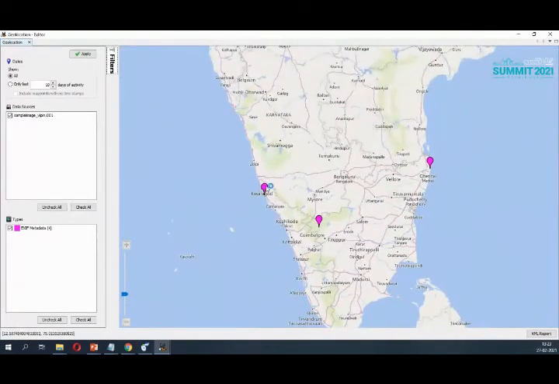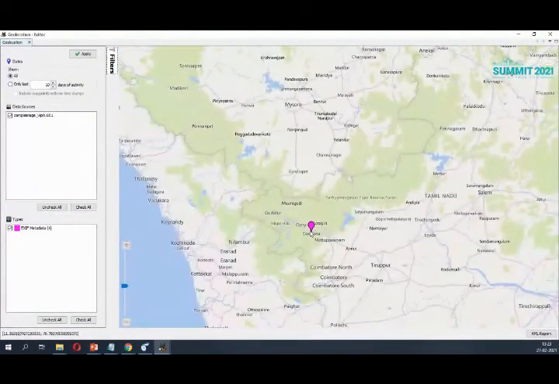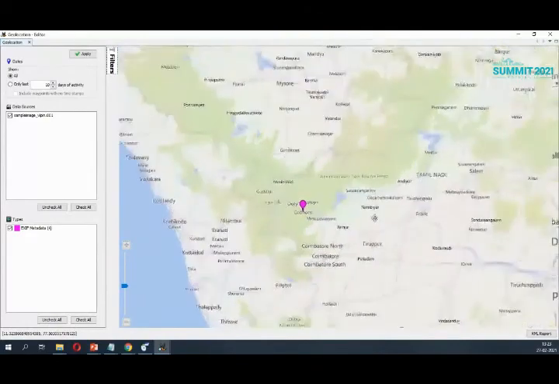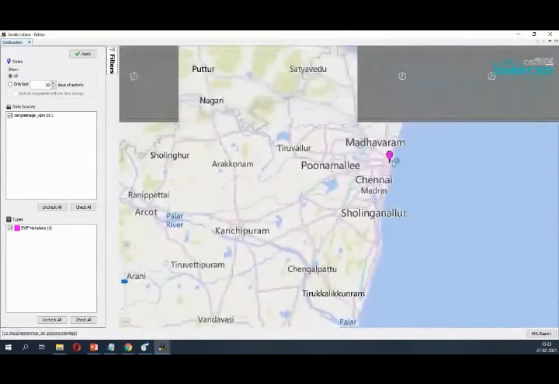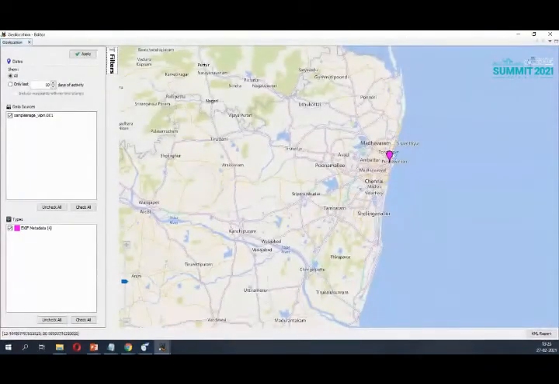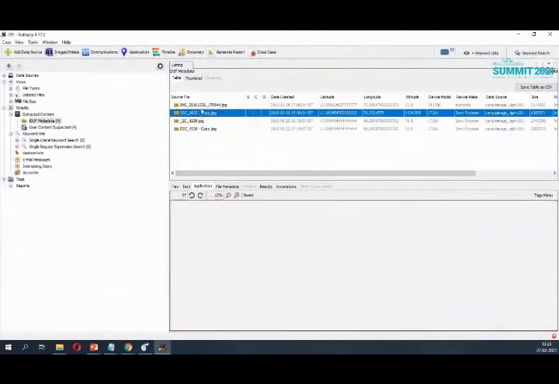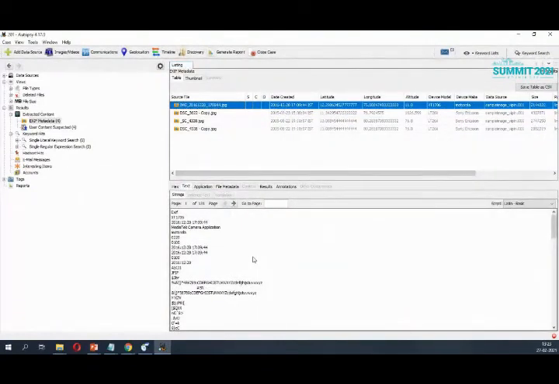So I have been to Kasargod. Another photo that I have included in the image is from Kunur. Okay. The other one is from Chennai. Okay. So this is very important in an investigation. I have shared this image. Try it out for yourself, and if you have any doubts, just let me know.